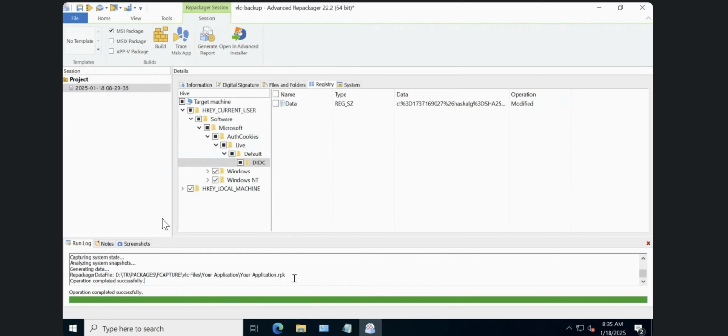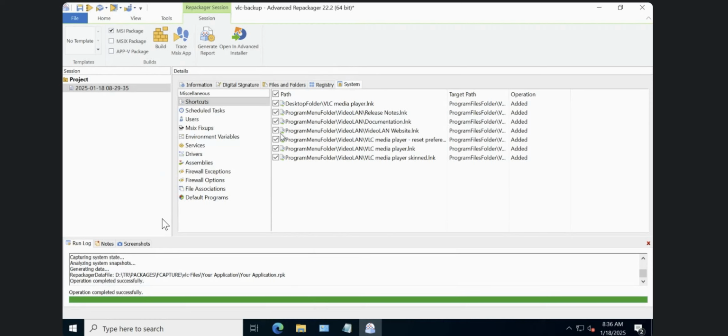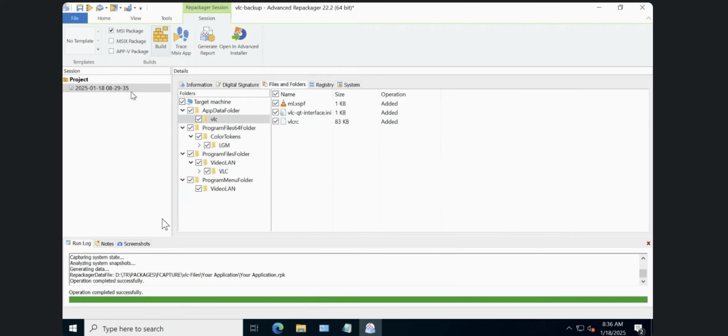Even at this state is also fine, or after creating the MSI is also fine. If you want to delete anything, just uncheck the option, then it will be deleted. This is system related information. If you don't want any kind of shortcut, here in the program menu there is a folder which has video and documentation links, all these are there. So if you don't want something to be there, you can uncheck it. After checking this information and unchecking which is not necessary, you can open this in the advanced installer.